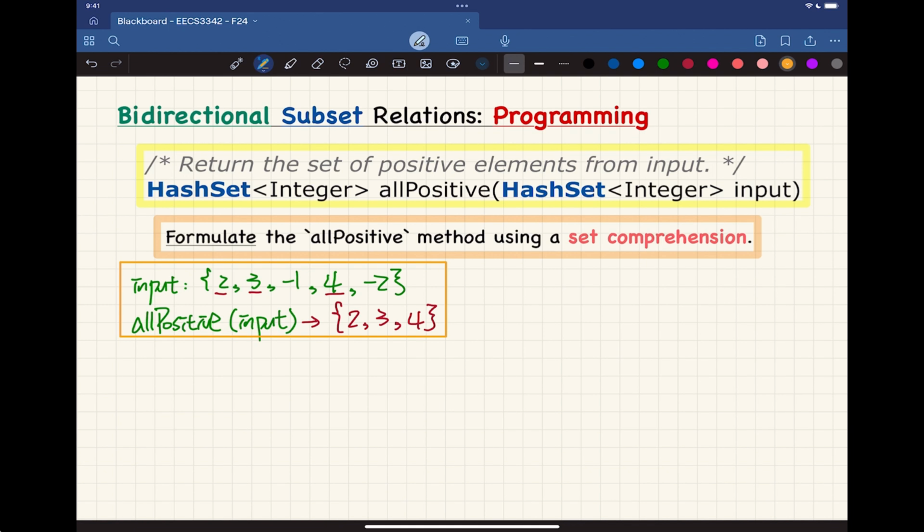Okay. So now our goal is to write a postcondition. And the first one is going to be the easiest. Let's say we want to write a postcondition for this method here. And the restriction is you have to use a set comprehension.